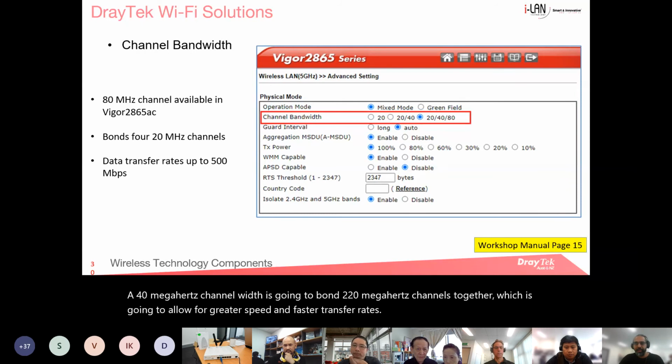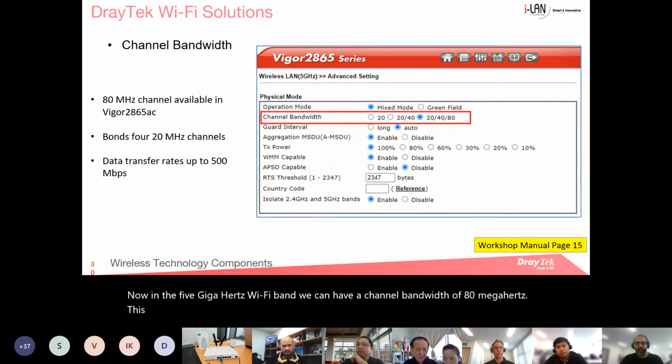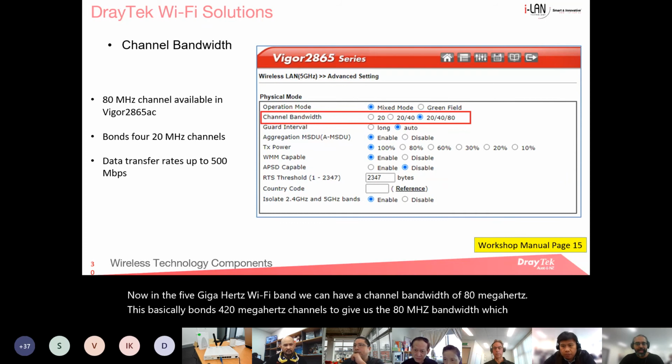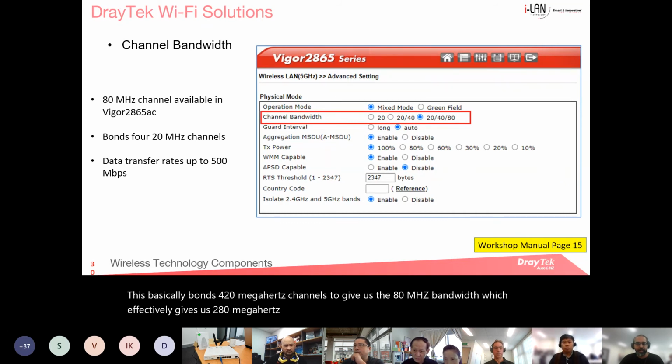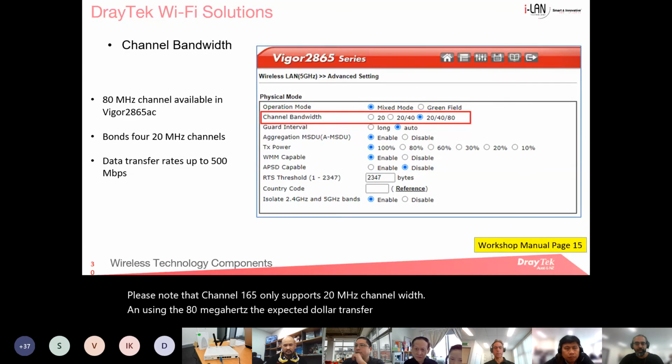Now in the 5 gigahertz Wi-Fi band, we can have a channel bandwidth of 80 megahertz. This basically bonds 4 20 megahertz channels to give us the 80 megahertz bandwidth, which effectively gives us two 80 megahertz channels, that is 36 to 48 and 149 to 161. Please note that channel 165 only supports 20 megahertz channel width, and using the 80 megahertz, the expected data transfer rate is over 400 or 500 Mbps in Draytek routers.